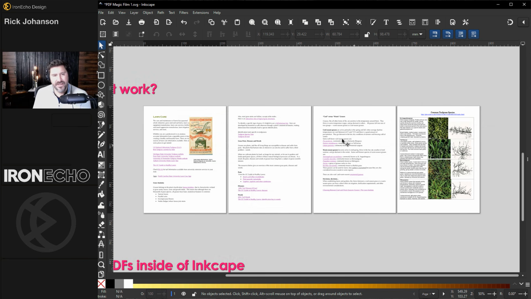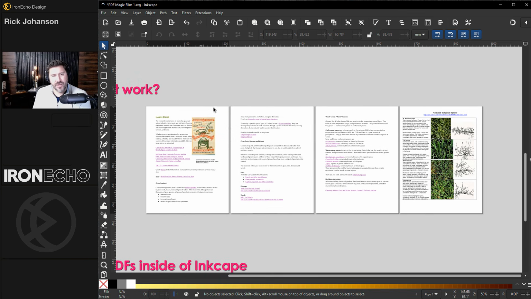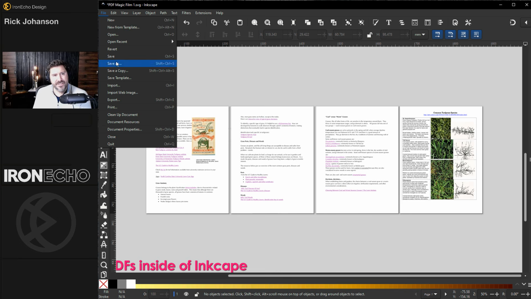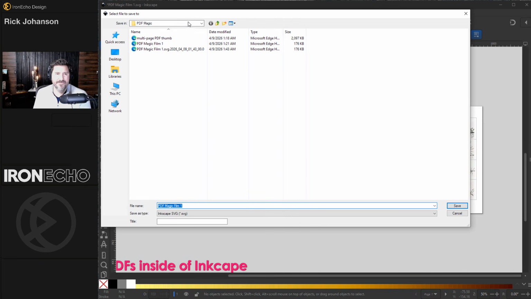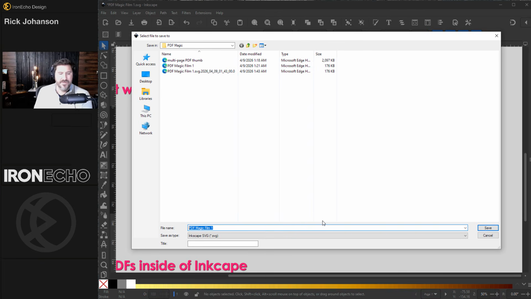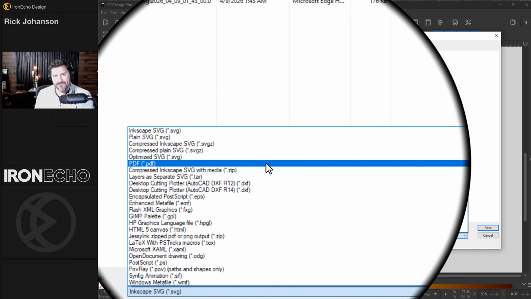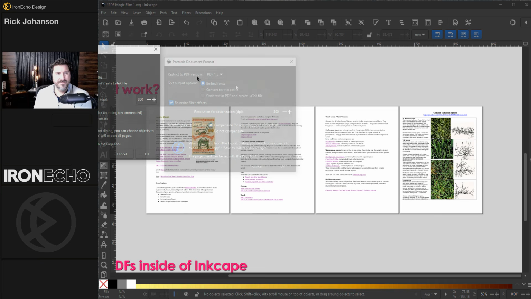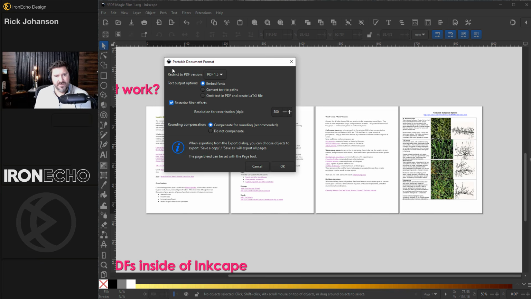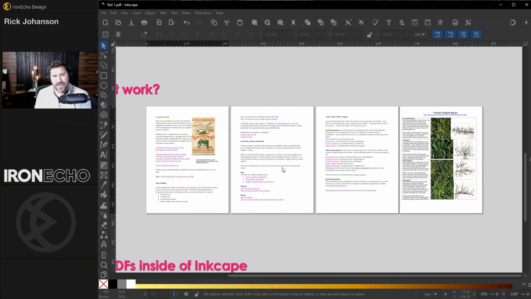To save it, it couldn't be any simpler. Whatever is on your pages is what will be saved in the PDF. It doesn't matter if there's other things in the desktop over here. All you need to do is go up to File, Save As, name it what you want, Test 1, and drop down to PDF. Save. The dialog box will give you some different choices. The most important one here is DPI 300. Okay.